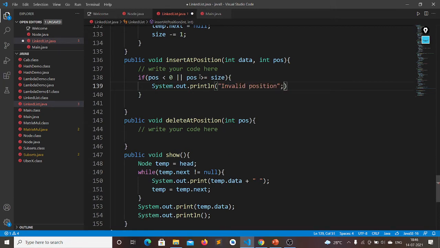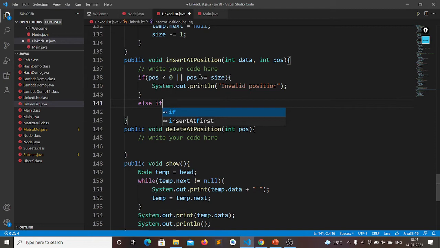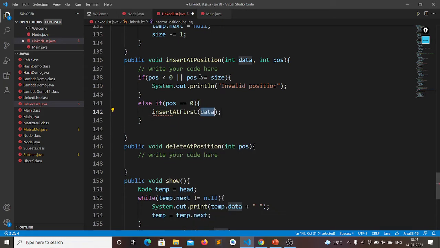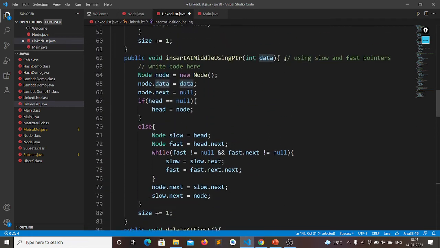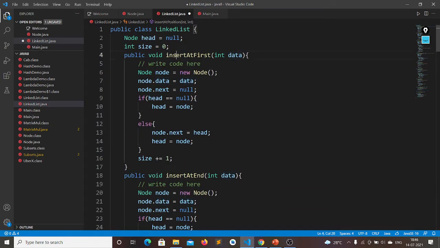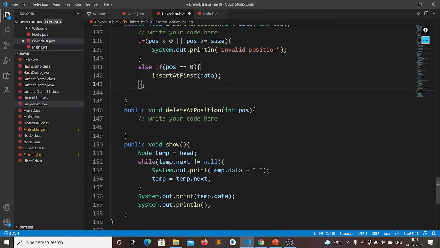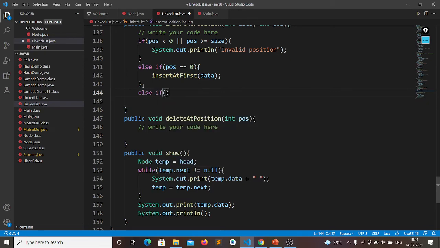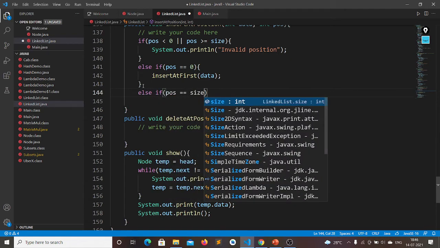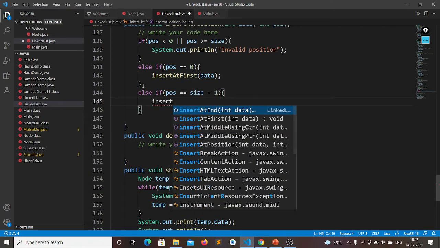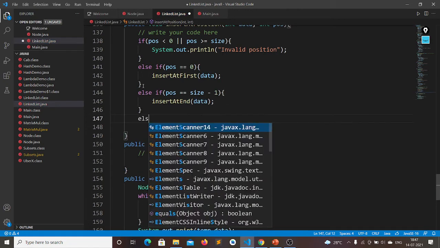That's simple. Now I will check another condition: what happens if my position is equal to 0? I already told that we already implemented that insert at first function, how to insert a node at the starting position. So that's it, we are doing that. And what happens if my position is equal to size minus 1? It's nothing but I want to insert my node at the end. We are already done with that insert at end function.